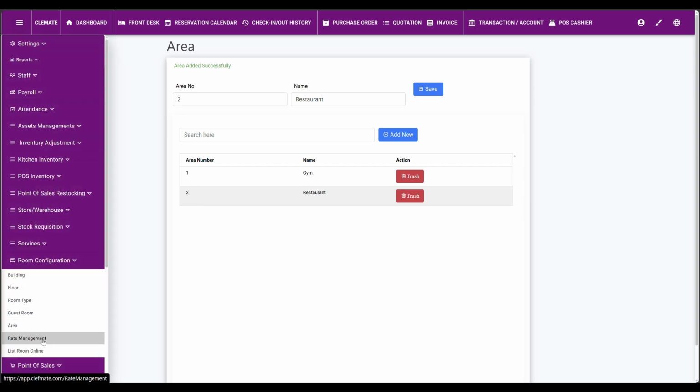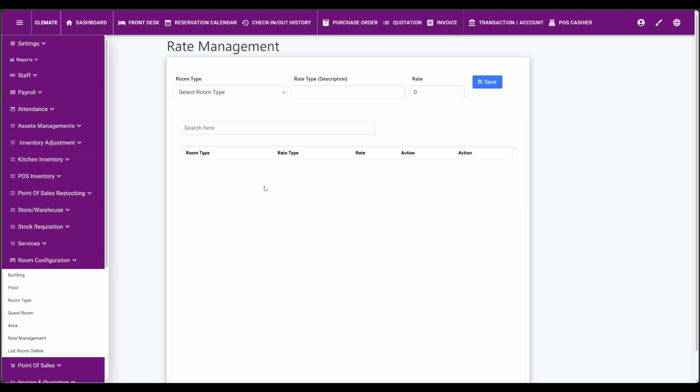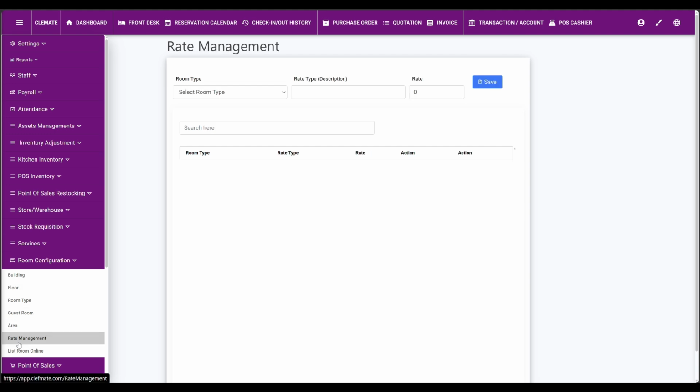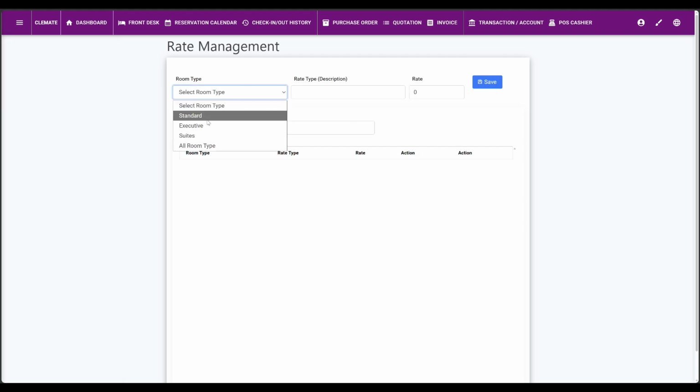Okay, we also have rate management. So this is the rate management. By default, we have our rate type here. This is the default rate for the room that we set up. But in case you want to create special rates, so let's say this standard may have a different rate under it, and then this executive may have another different rate, or maybe you may have a corporate rate, or you want a rate that will appear in all the rooms. So we say all room type rates. This particular rate will appear in all the rooms.